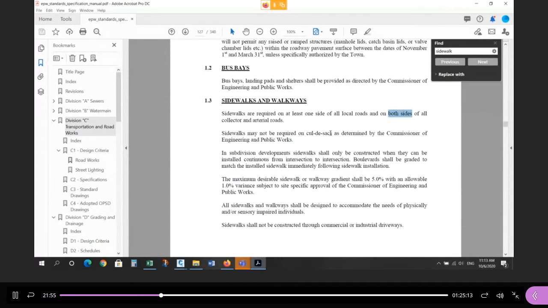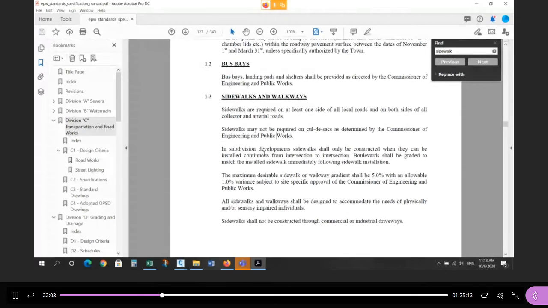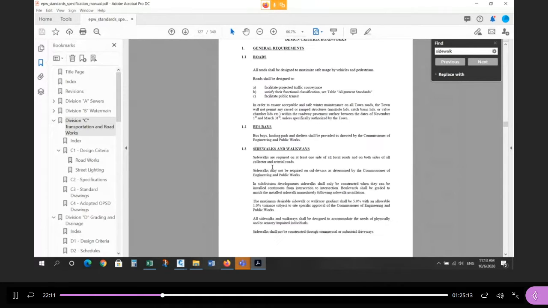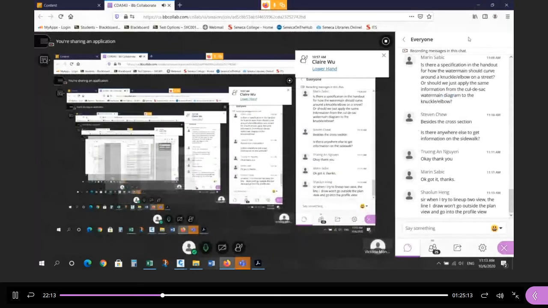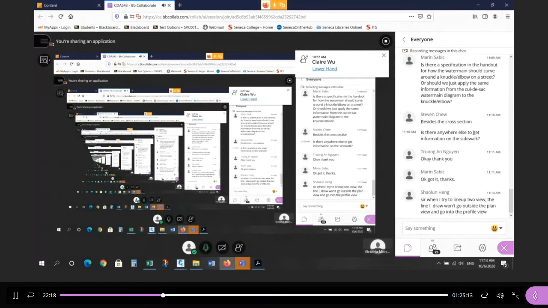Sidewalks may not be required on cul-de-sacs as determined by the commissioner. Ignore the commissioner. Put it on the cul-de-sac, both sides all the way around. Okay? But if you want to read about the standards, it's right here. Stephen, that answers your question, I hope.